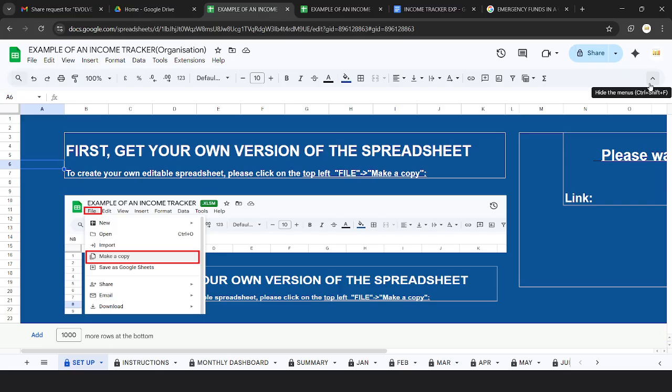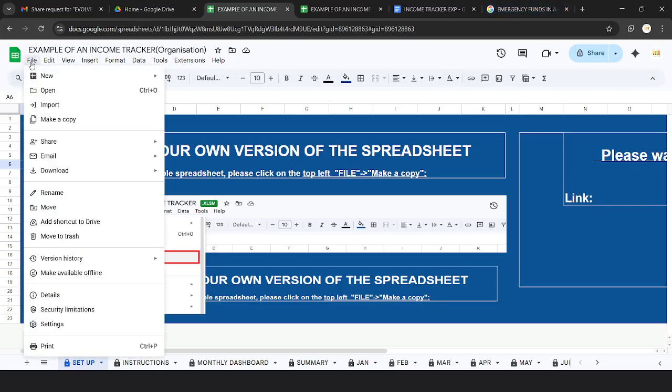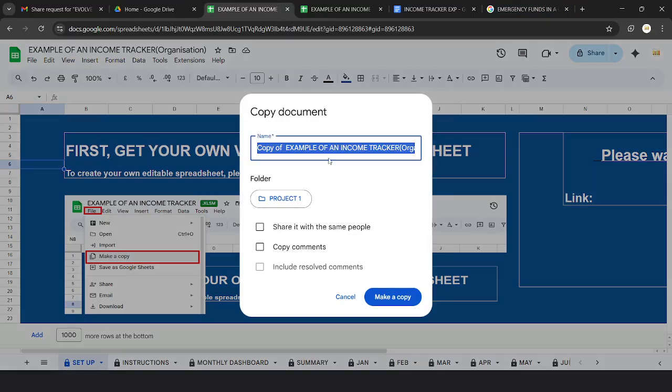So once you purchase your income tracker, you have to make a copy. So you click on the file option, the top left, sorry. Then you make yourself a copy. You have to save a copy according to the work that you're using it to do. For example, I will use mine as Serenity Home Care Organization. Then you make yourself a copy.